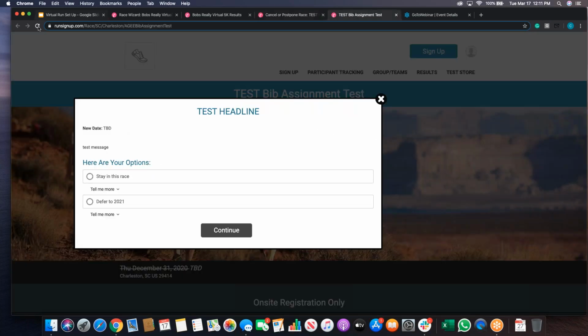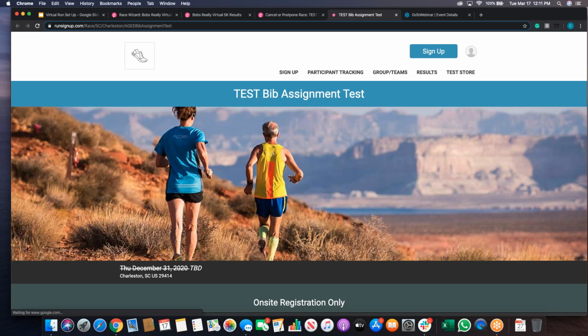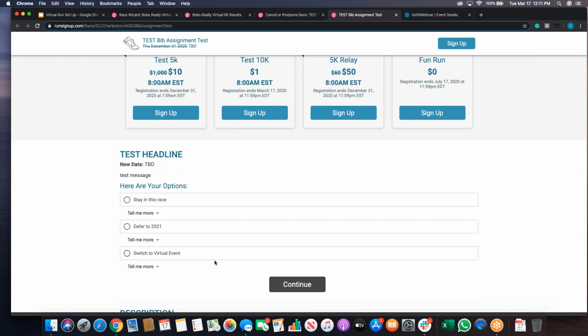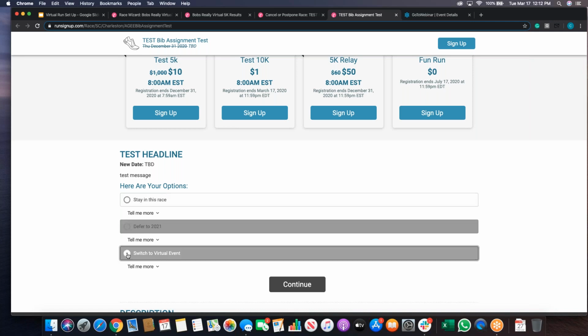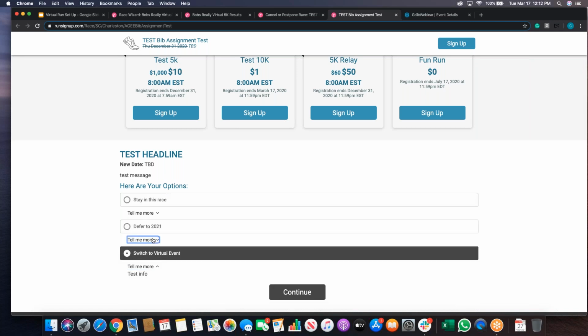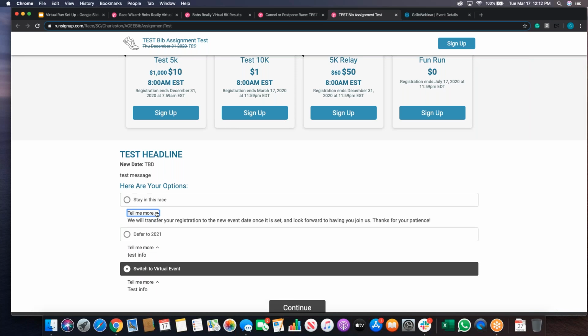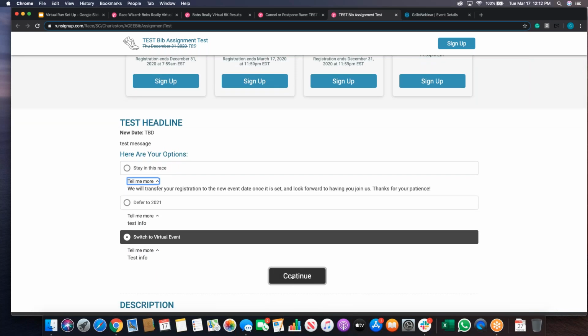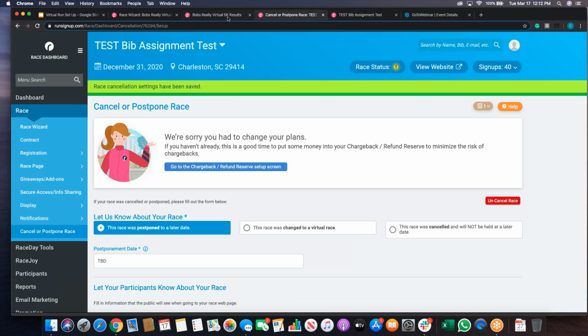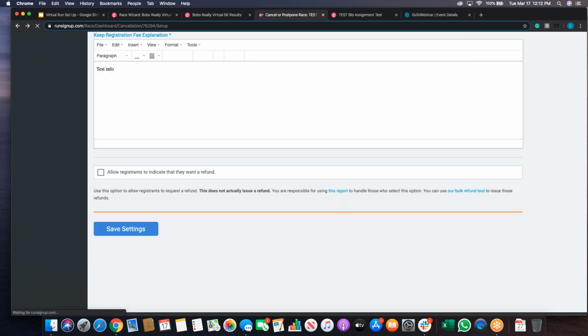So refresh on this and see if I can get that to pop back up again. And I just forced that pop-up to go away. But this pop-up pops up in front of everything, and people can choose what to do with a description of information. When they hit continue, you will be able to run reports on those selections, which will help out.